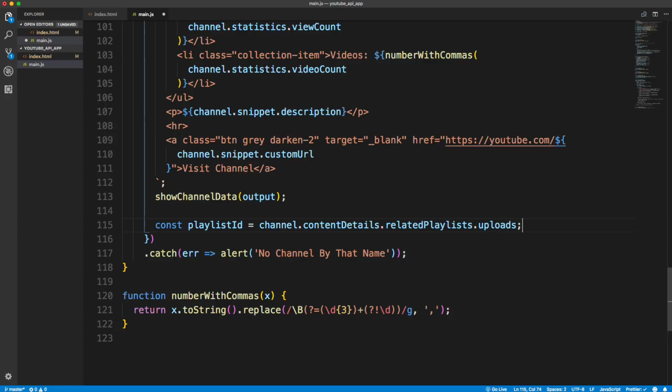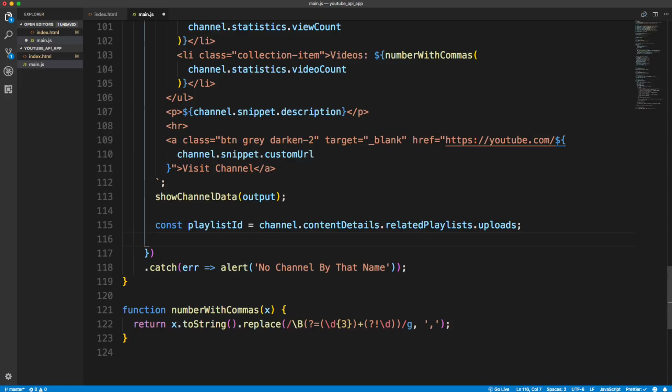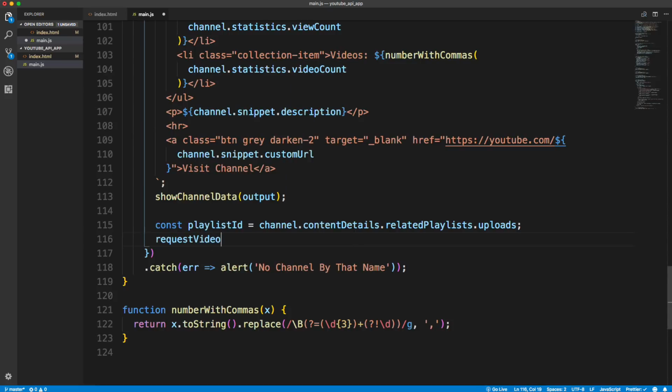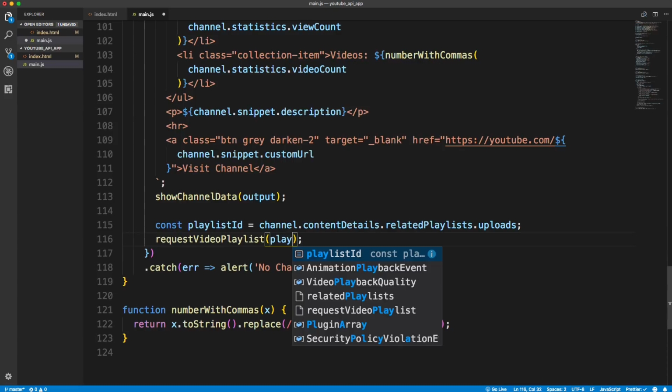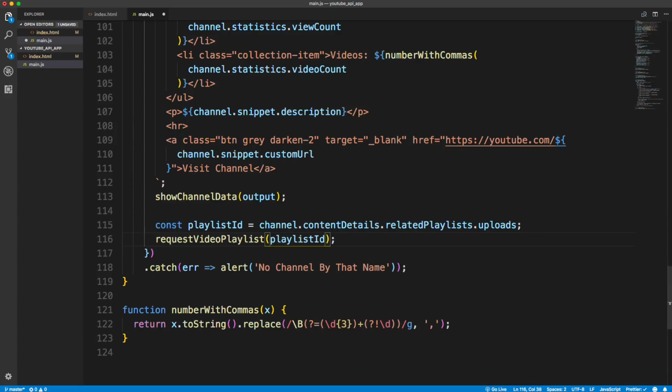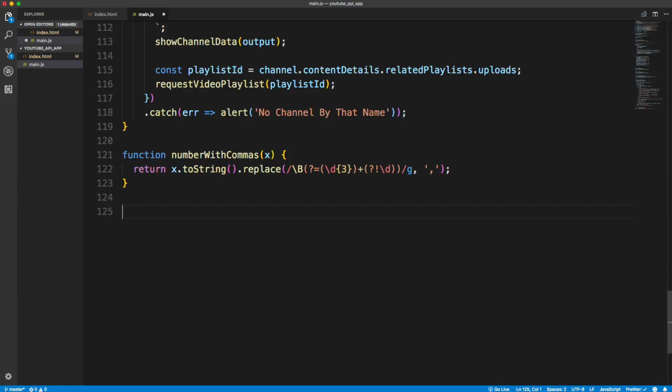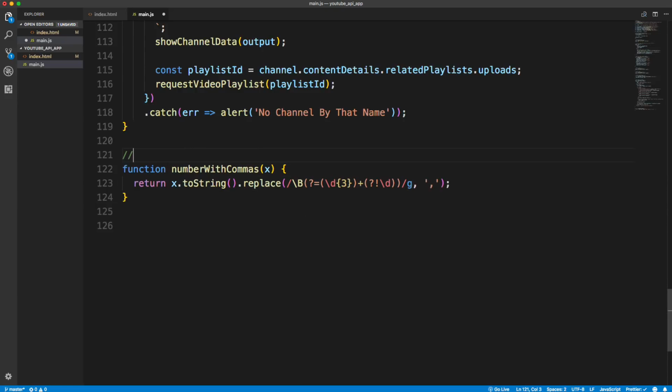Okay, so that's going to give us that ID, and then we're going to call another function called request video playlist, and we're going to pass in that playlist ID. Okay, so now let's create the request video playlist function. Let me just put a comment here.